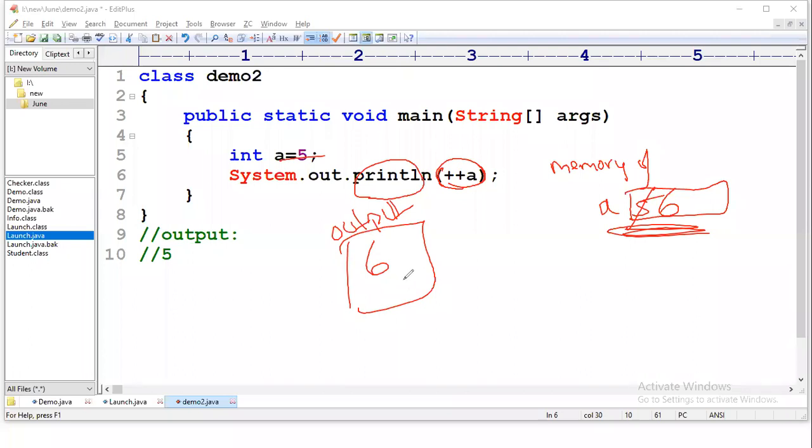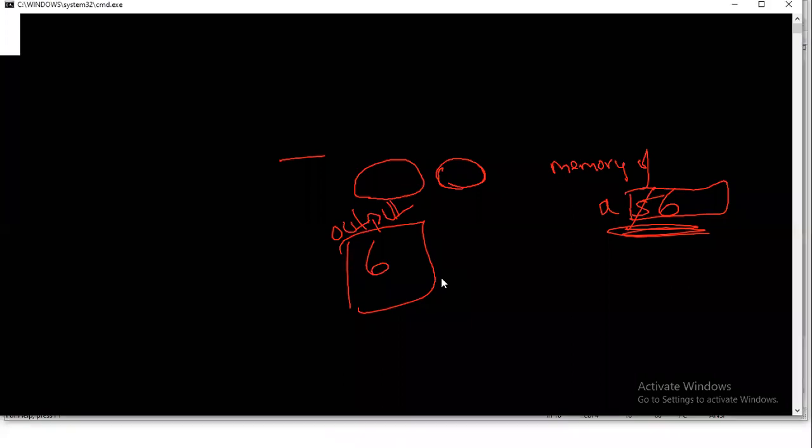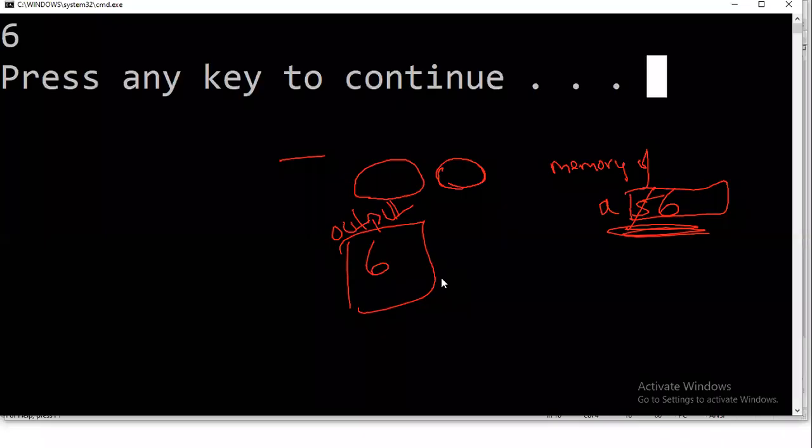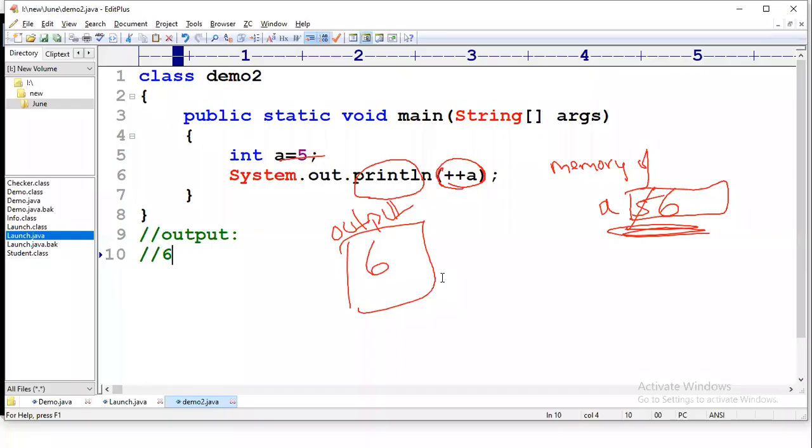I hope this concept is clear. If it is not clear, don't worry at all because I am going to explain it with complex questions now. So the output is 6. I would like to change the output comment to 6. Let's execute. See, the output is 6. Please take the screenshot so that you'll understand.